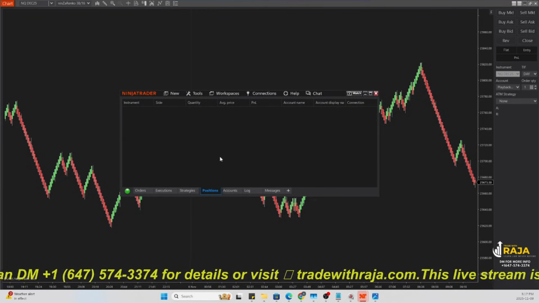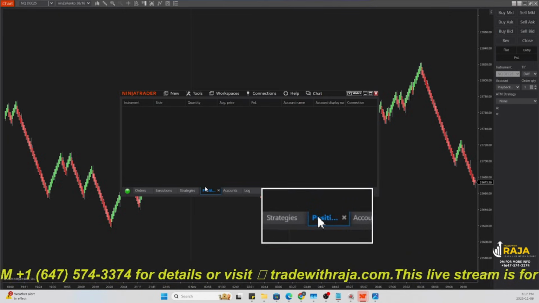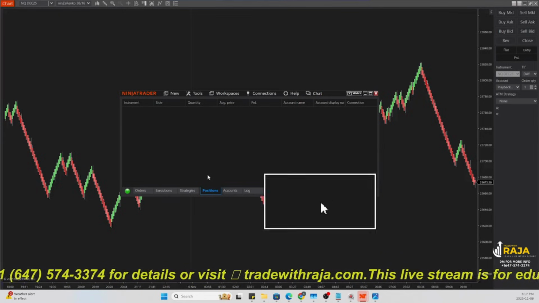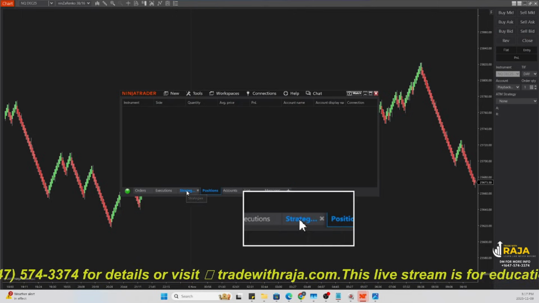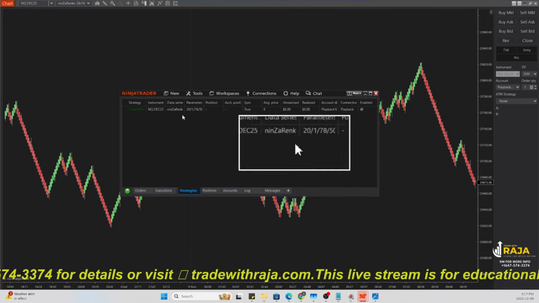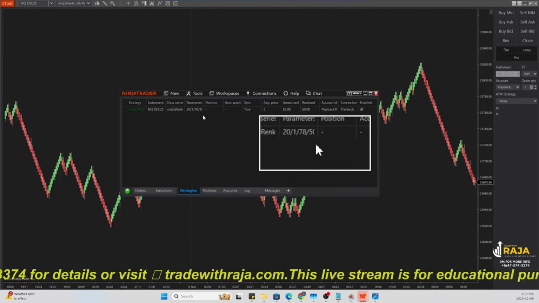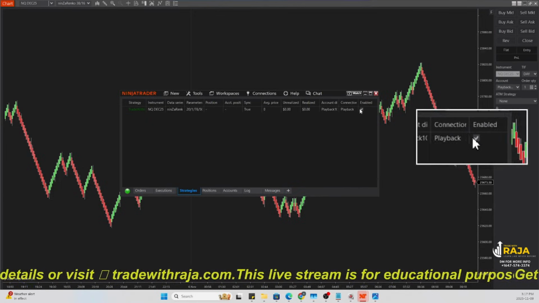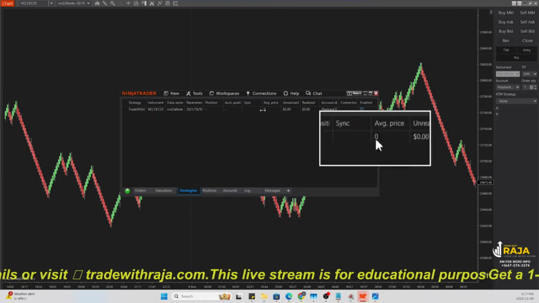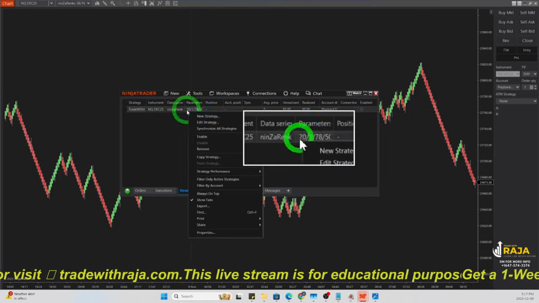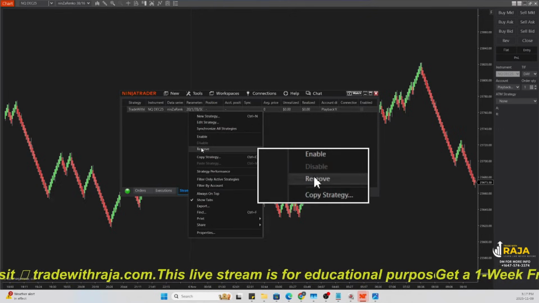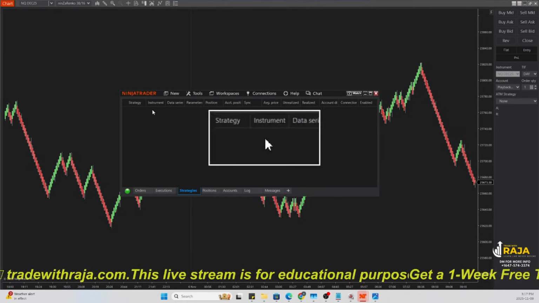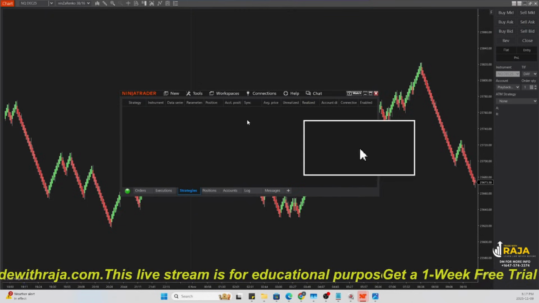You need to select your position. If there is any position open, you need to remove it. Second thing, you need to click on your strategy here. If there is anything pending, you need to remove it. Like it's already there, Dinner Trade with Raja, and you see it's enabled there. You need to disable it, right click and click on remove. So now you see there is nothing here. So in strategy, there is nothing.